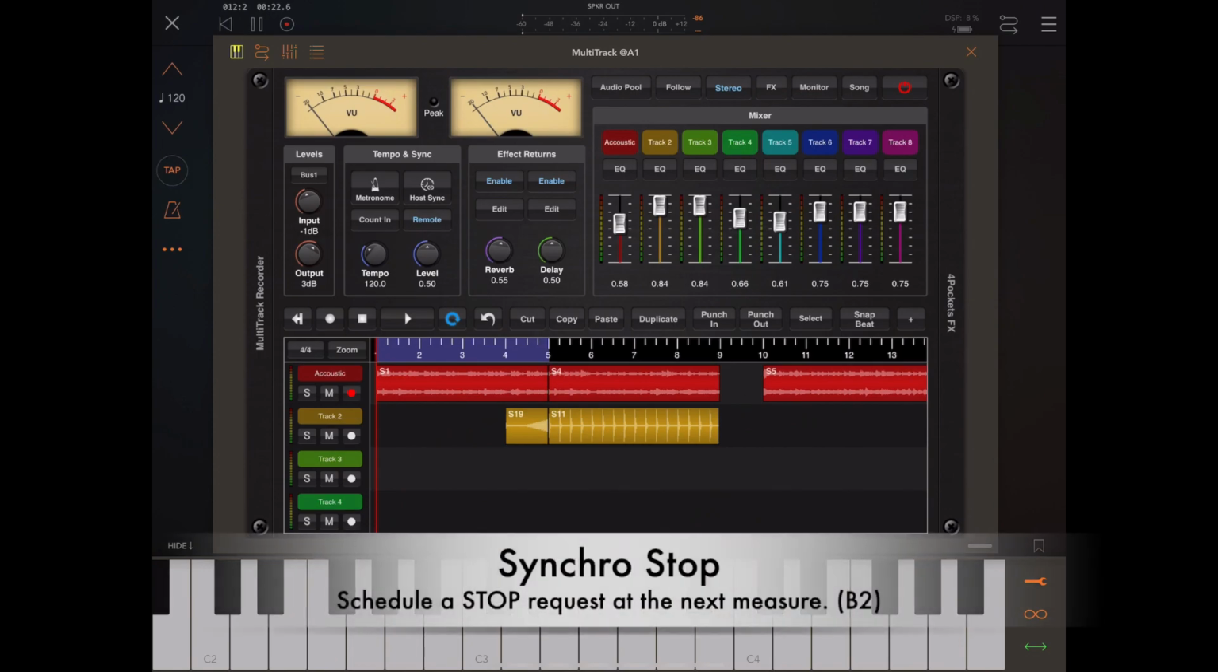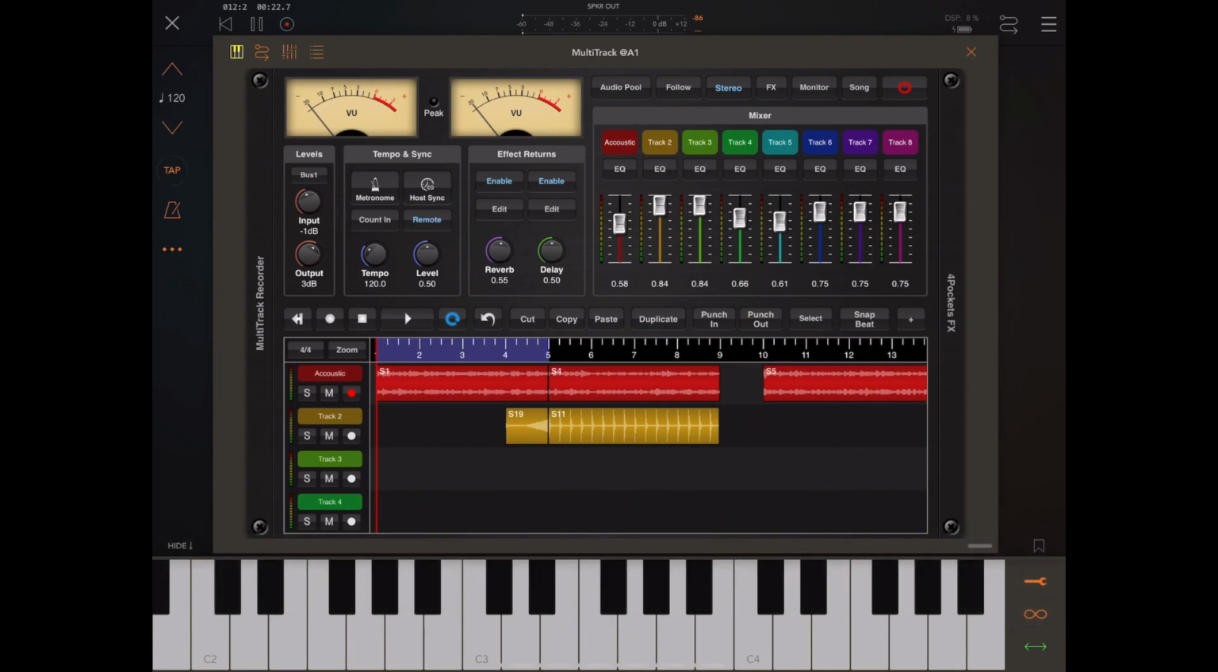So now I'm going to turn my hand to some of the additional stuff like Synchro Stop that we touched upon earlier. So as you can see from that, every time I press the B2 key, it synchronises a stop at the next measure.